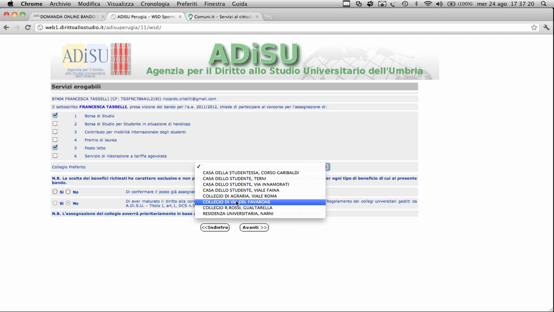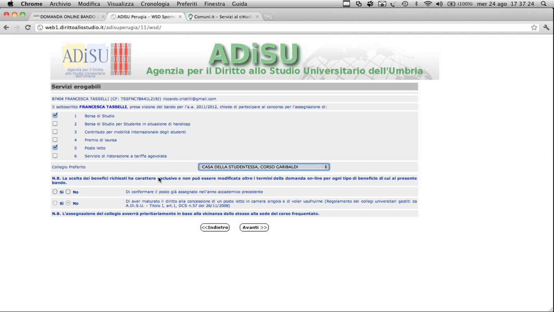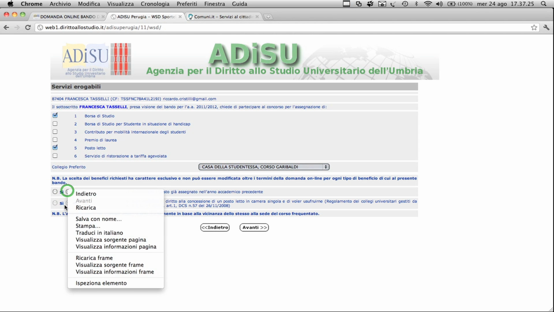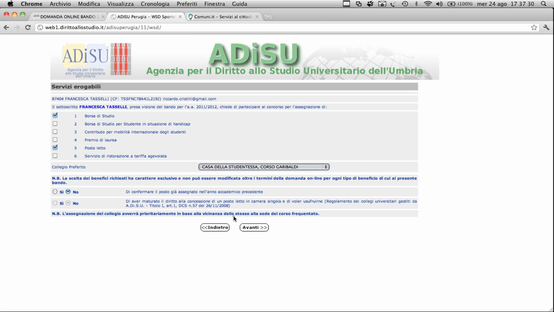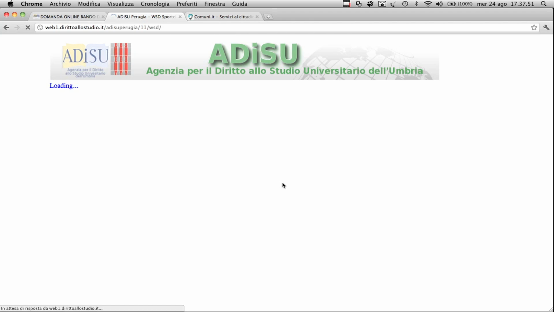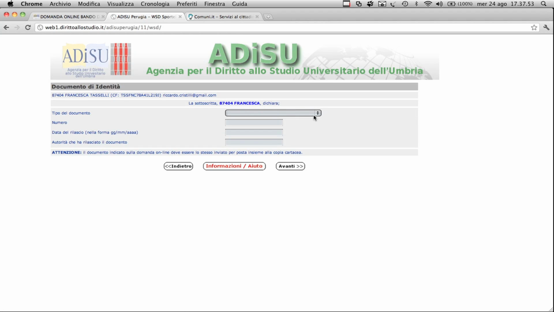Posto letto, accommodation. If you choose this service, which can be requested also without the scholarship, you will be asked for preferential board and to confirm the room you have been assigned in the previous academic year, and you will be requested if you have the right for the concession of an accommodation in a single or double bedroom, and if you want to take advantage of it.